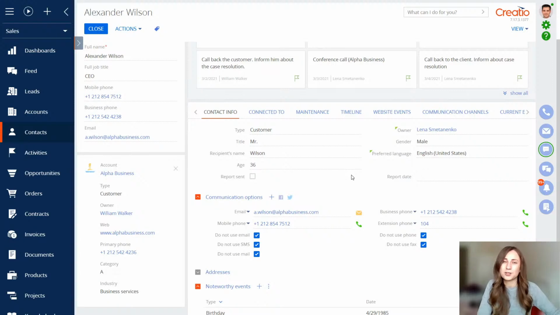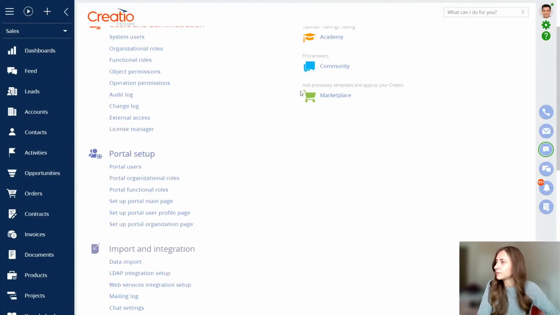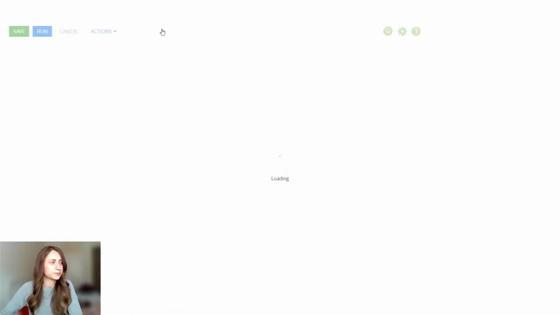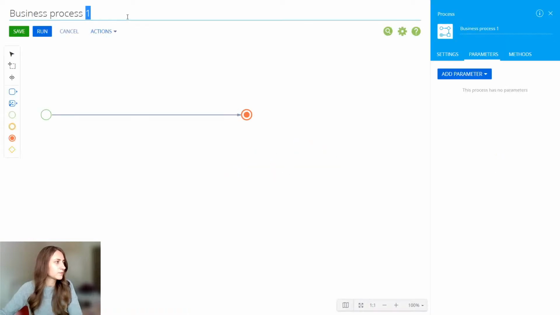So let's go ahead and start building the process. So I'm going to go to the process library and create a new process. So I'm going to give this process a name. Overdue activity notification.